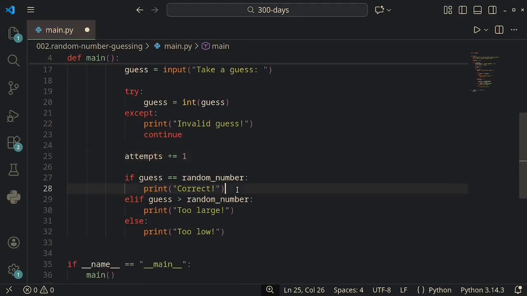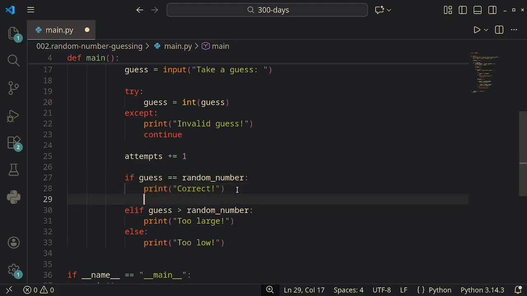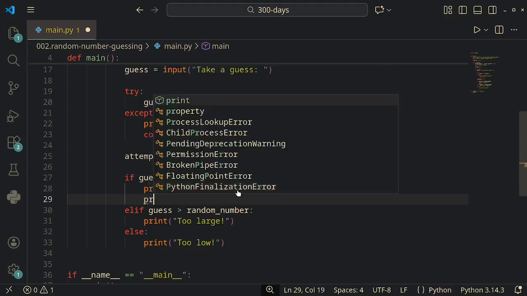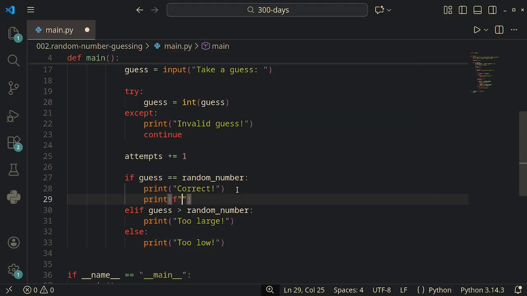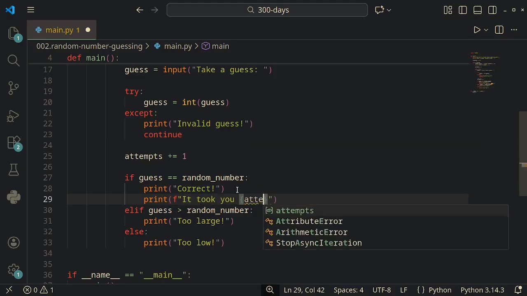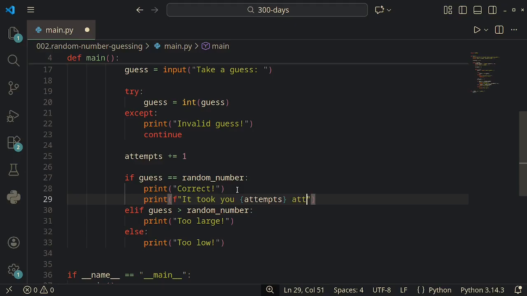And finally, when the user finds the random number correctly, I want to inform the user about how many attempts it took to find that random number. For that, I can use an f-string and say it took you this many attempts to find.